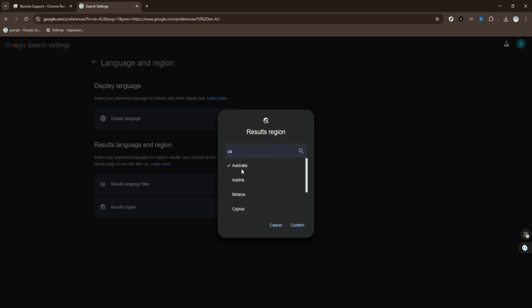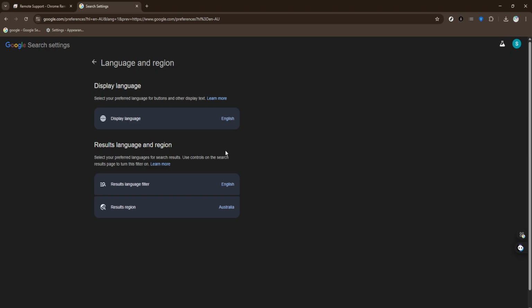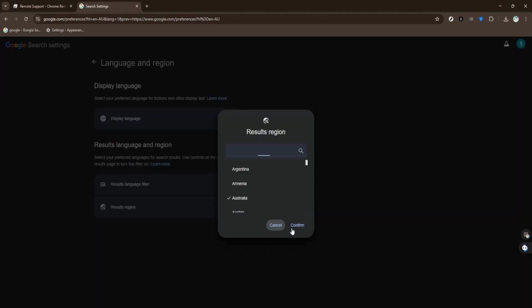Simply click the country you want. Some versions display radio buttons or a highlighted selection. Either way, choosing the country sets your preference. Take a moment to confirm you've picked the right one, especially if the list is long and you're scrolling quickly. Once you've chosen, click Confirm. This applies the change to your Google search settings.